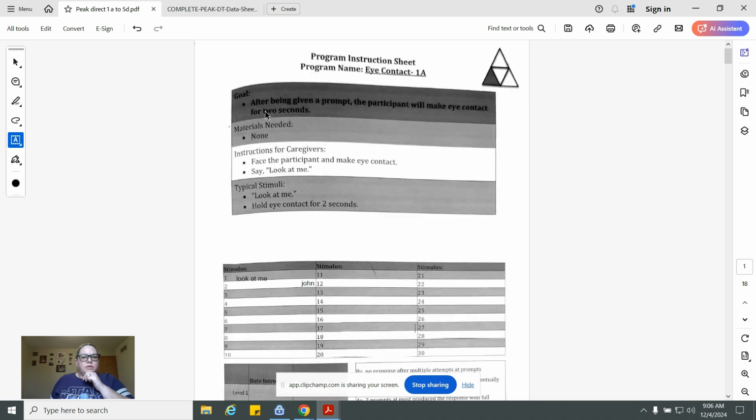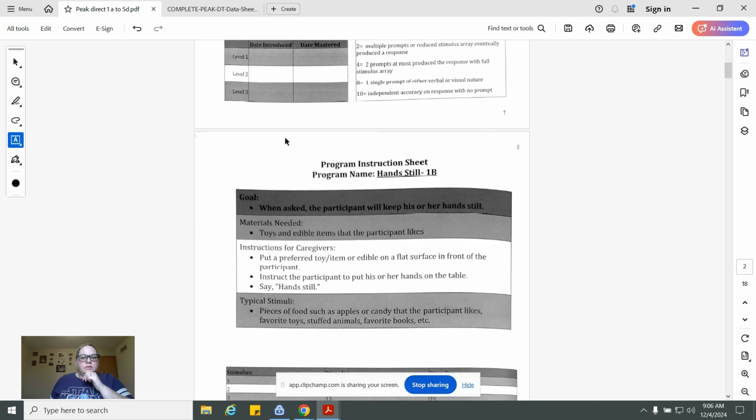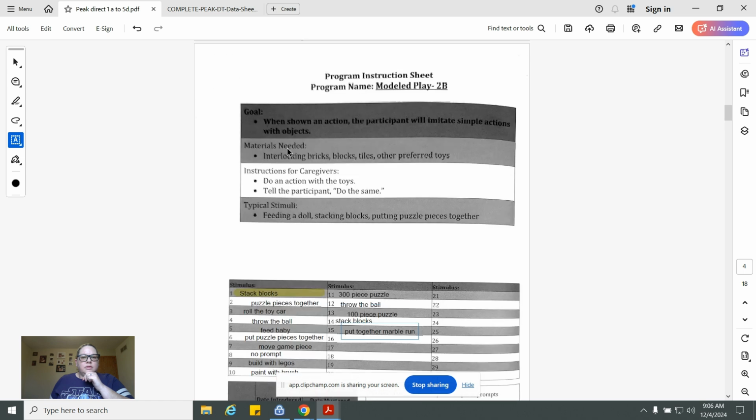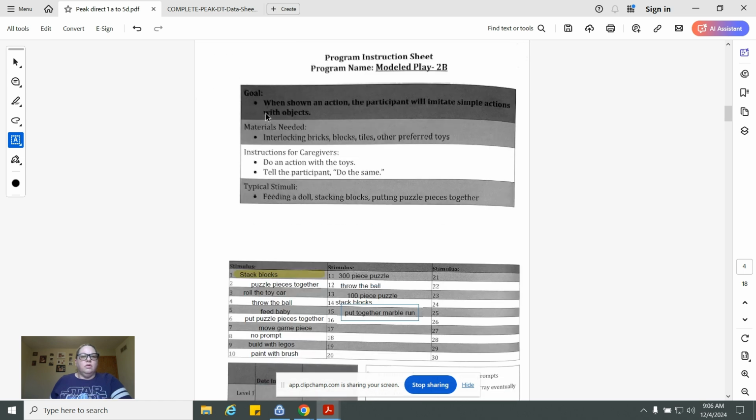Hand still, whatever program you're using, it always is going to show a goal, like why we're doing this, what you need, instructions, and then typical stimuli to use down here. So we are going to focus on something a little more difficult, the model play. So again, the goal, when you're shown an action, use the participant, learner, patient, all the same interchangeable words in this case.